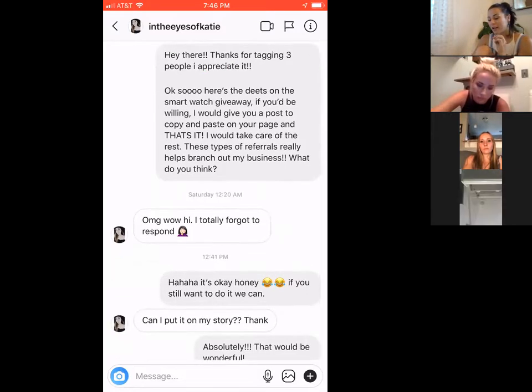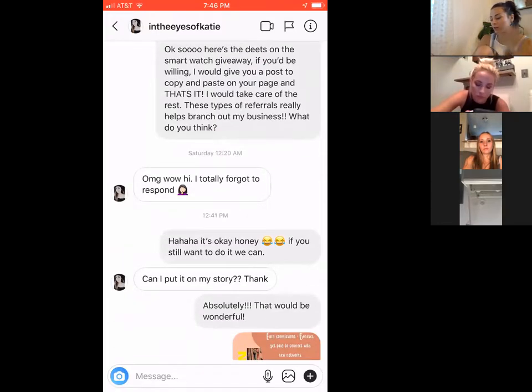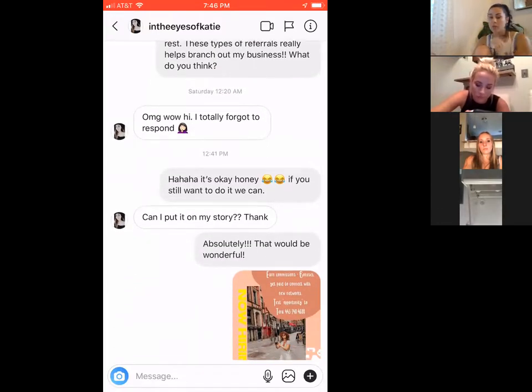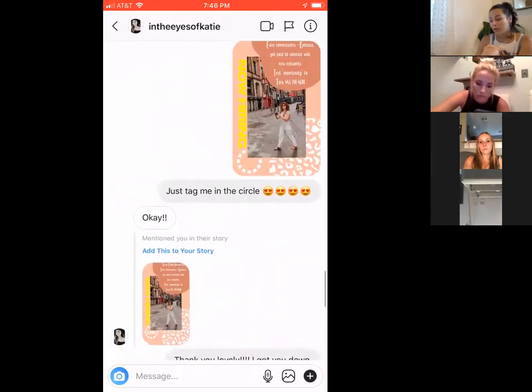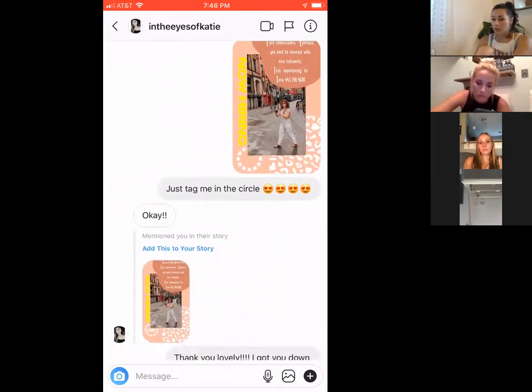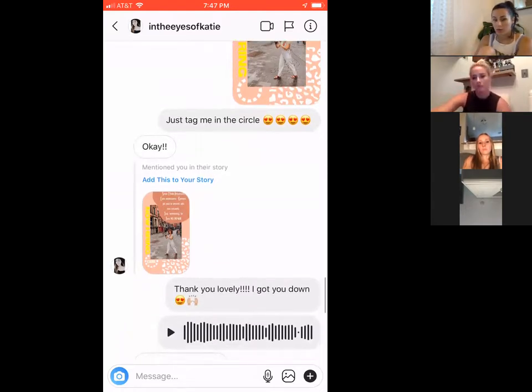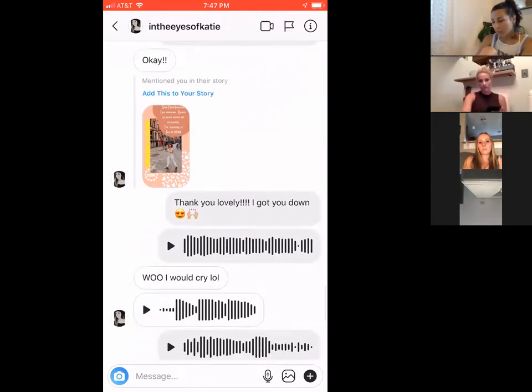And then she said she forgot to respond. I said, no worries. And then she asked if she can put it in her story. Absolutely, that would be wonderful. And I said, just tag me in the circle. In the bottom left-hand corner, I'm telling them where to tag me, because it makes it easier that everyone's will look the same and they're not just going to pick some random ugly spot on this picture and bust it up. So I tell them to put it in the bottom left-hand circle. And then I got the notification that she sent it to me. And I said, thank you, lovely.